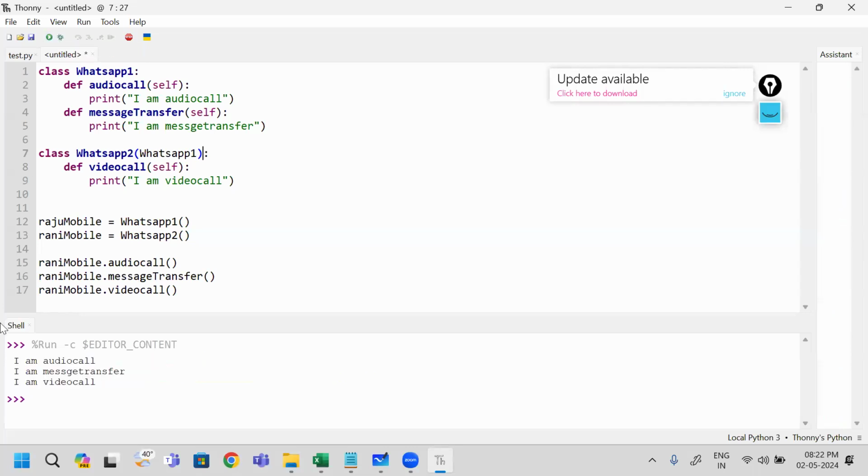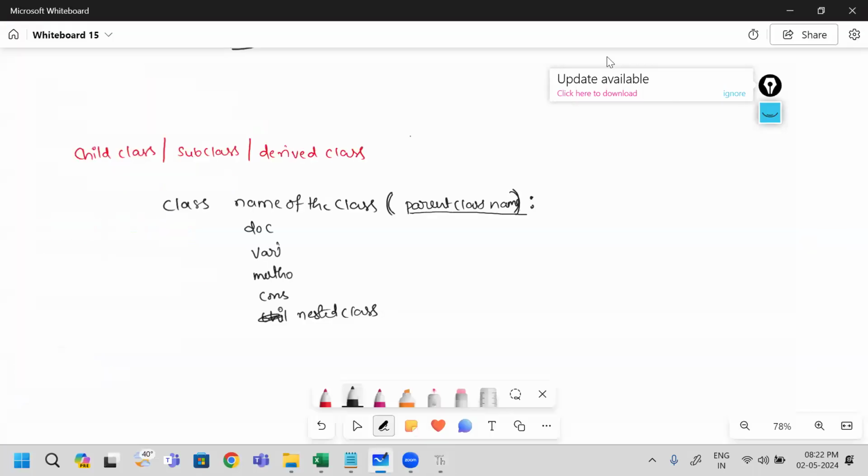So when I run this one, can Rani do these three calls? Yes. Audio call is available, message transfer is available, video call is available. So like this, one class giving properties to another class. What is the advantage we get? Reusability feature is available.